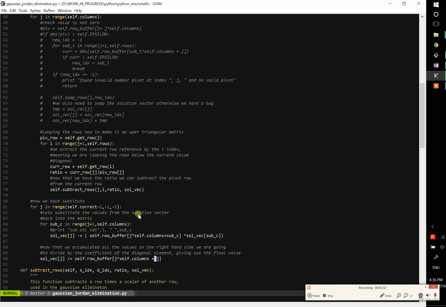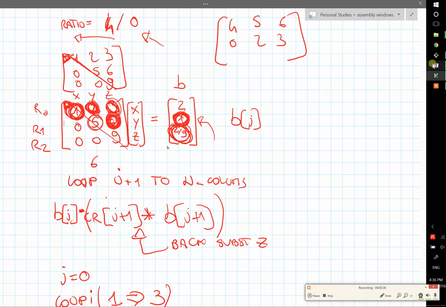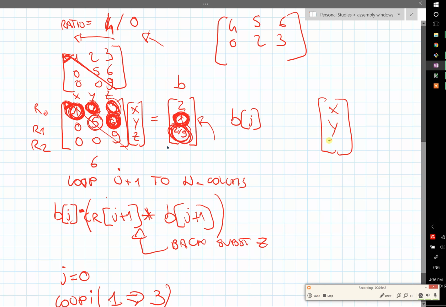So our solution vector is basically going to hold the values for x, y, and z for which the system is solved. So our solution vector is going to resemble this. So we found that. That's basically how you solve a linear system. And then in the next video, we're going to see how you can apply that.